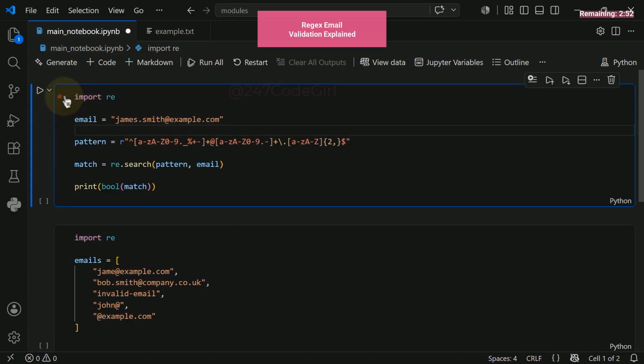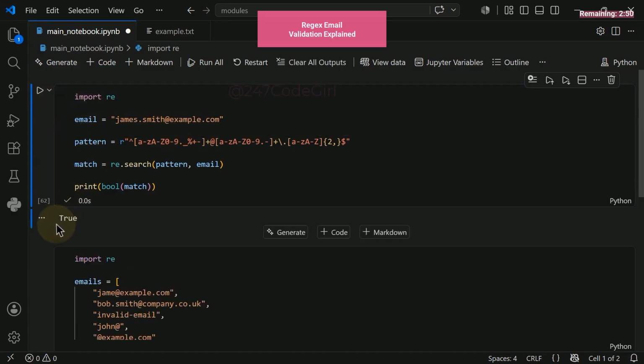Let's run the code right now to check the output. It returns true. That means our pattern is a perfect match. Let's break down how this syntax works. We start with this caret symbol, which asserts that the string must begin right here.